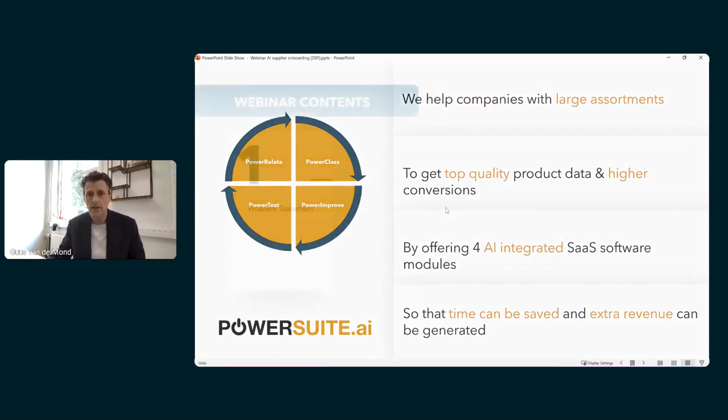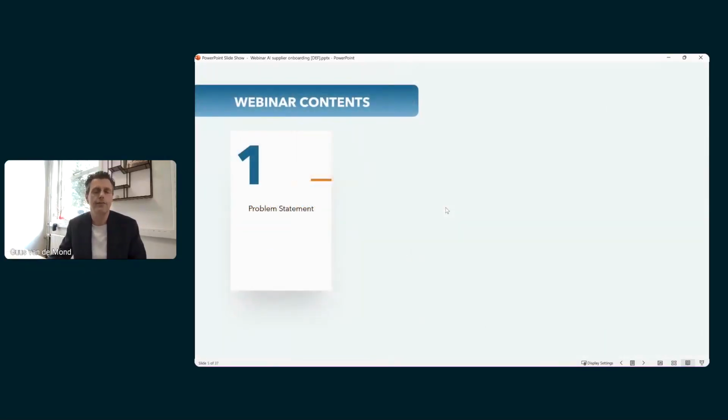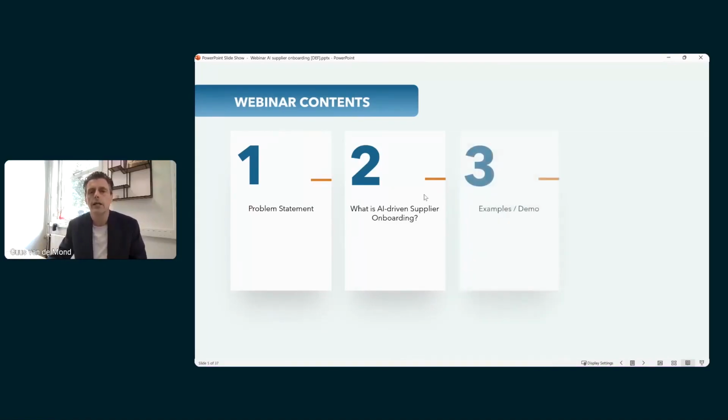Well, let's take a look at what we'll be discussing further. Basically, a summary of the problems we encounter in practice around this topic. What exactly is AI-driven supplier onboarding? We'll include some examples too, so that it becomes a bit more practical. Finally, how could you apply this in practice?